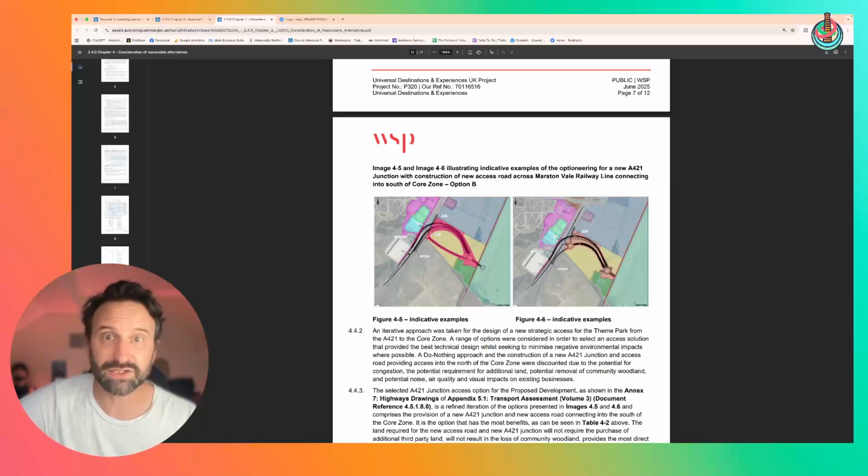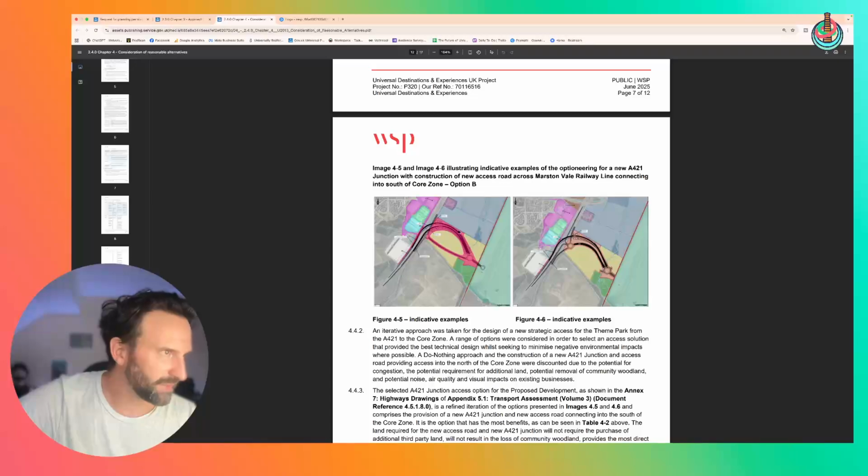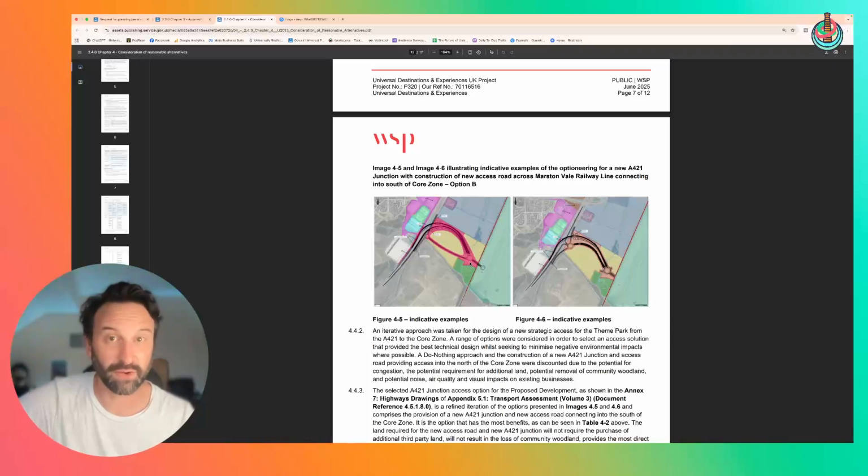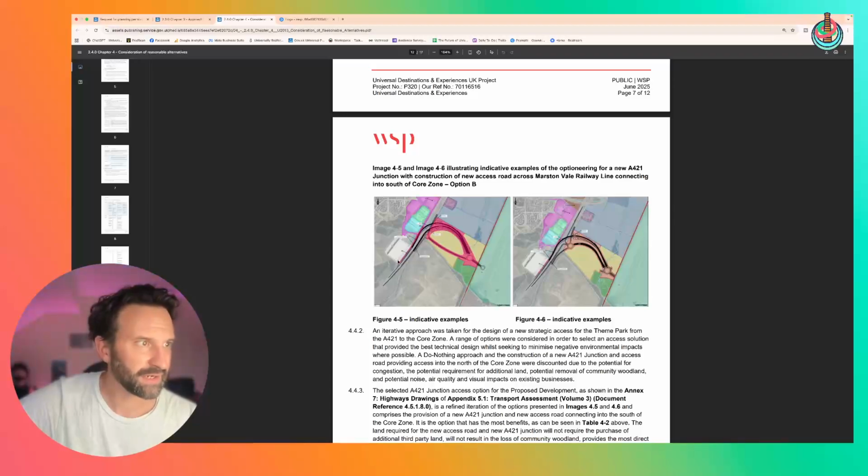If you're coming into Universal from the M1, you're going to be leaving the A421, going over the A421 and looping round to a new roundabout here. Equally, if you're heading towards the M1, you're going to be flying down this slip road here and joining the A421 as it heads west.